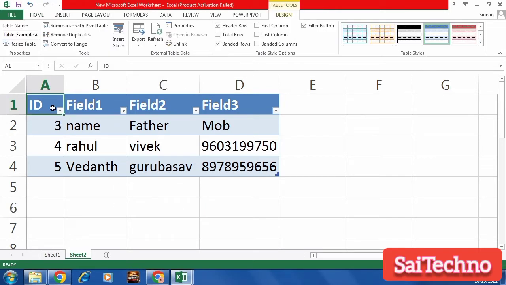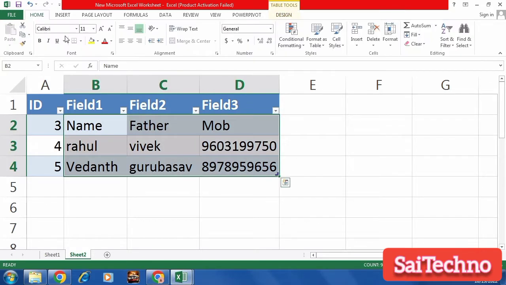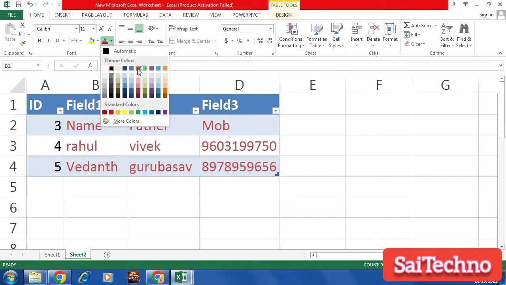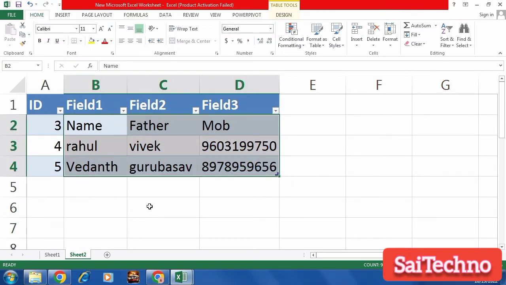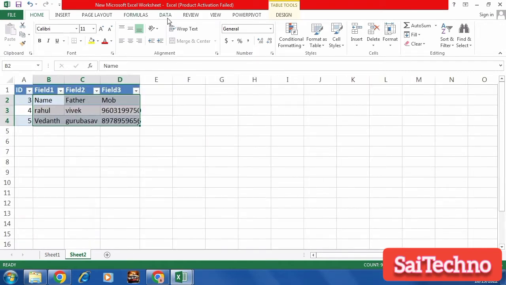If you want to change anything here, you can. For example, I want to change a name here, you can make the correction, or change font styles or coloring. You can change it normally, however you want. Okay, that is for getting data from Access. The next one is data from web.